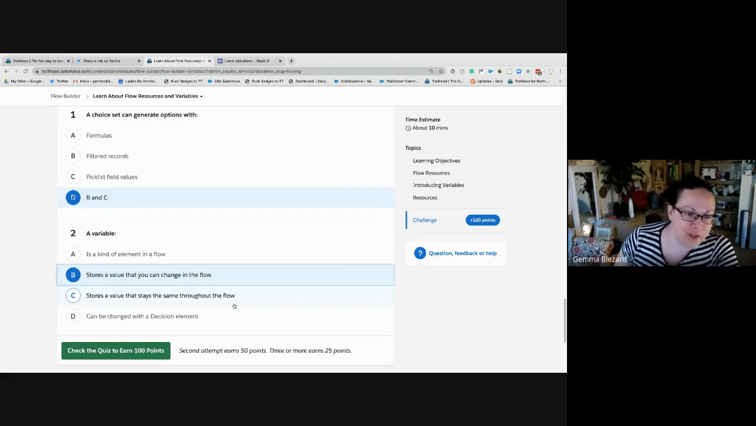And a quick recap. What's an element? Can you give me an example of an element in a flow? Yes, that's right. It could be a screen. It could be create record. It could be decision or a screen, according to Kat.